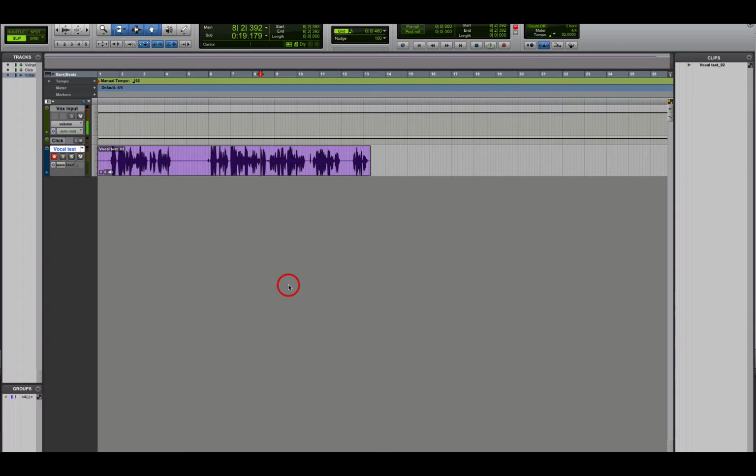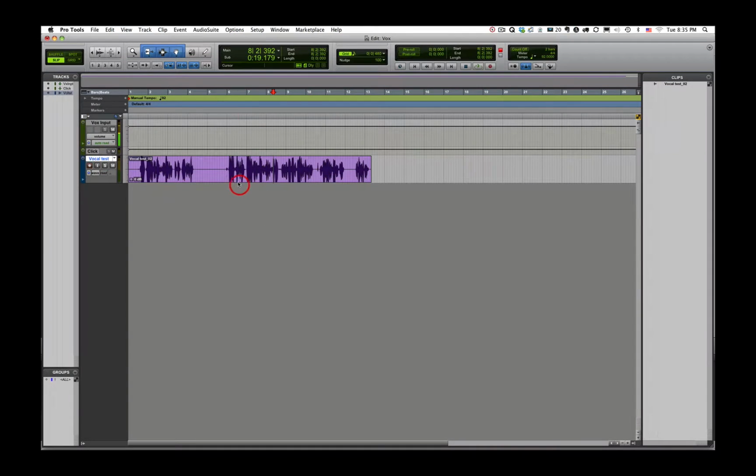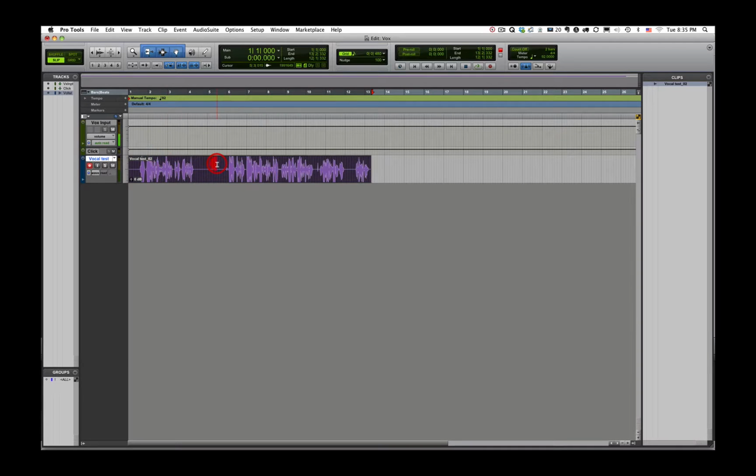Once we've recorded in Pro Tools, then we need to actually understand how to organize the audio files and the clips that we have just created from our recording. Each time we create a recording in Pro Tools and create a clip, that clip will also be shown in the clips list over here on the right-hand side.